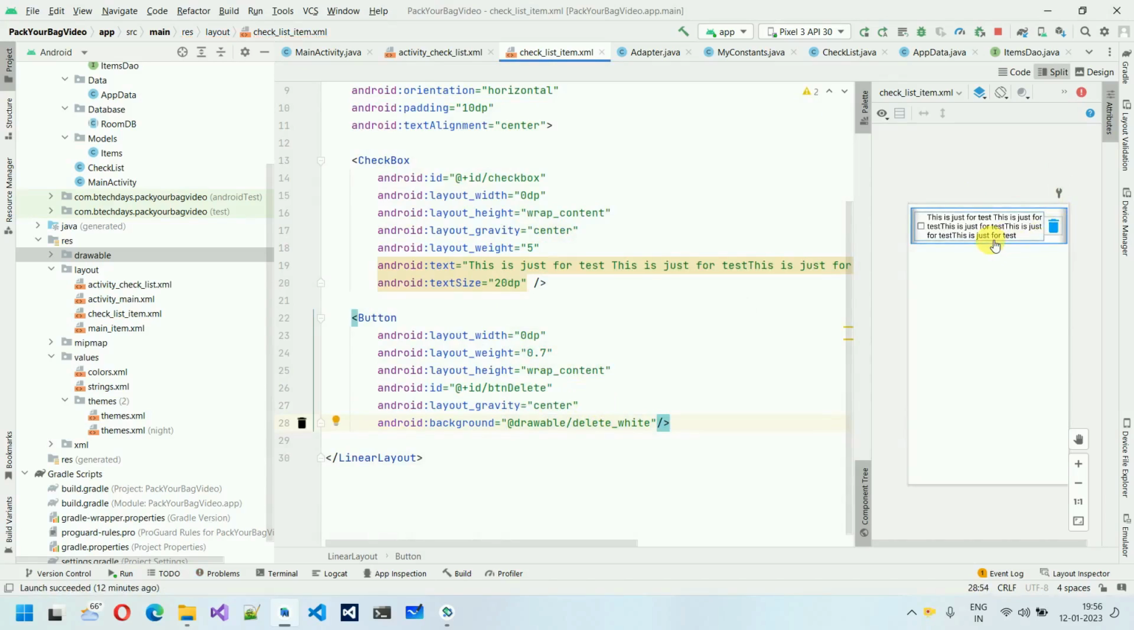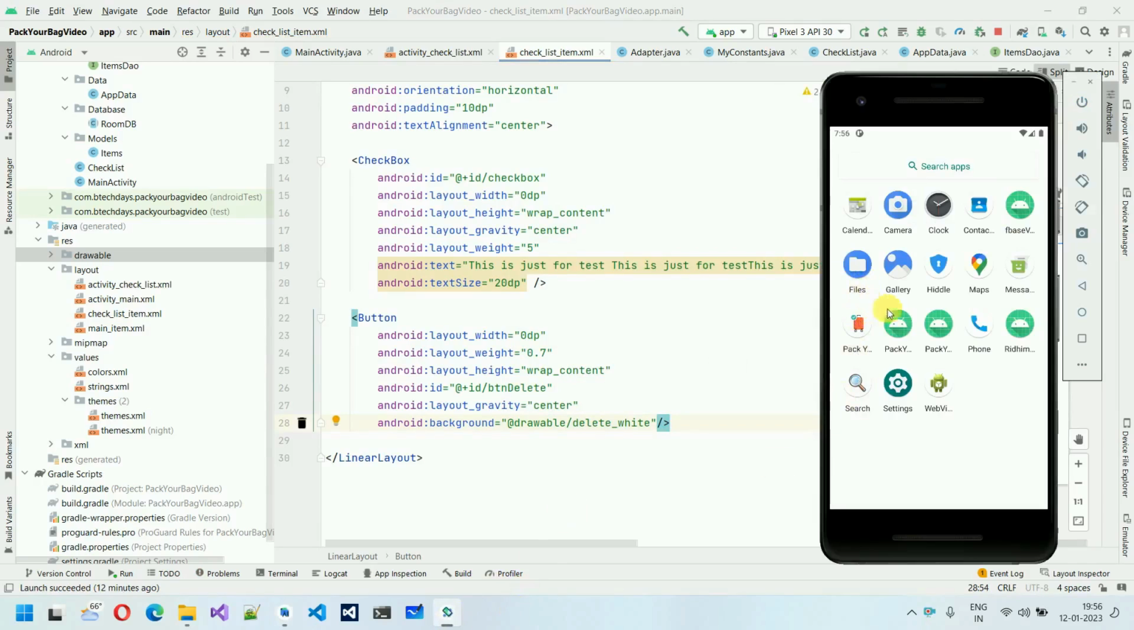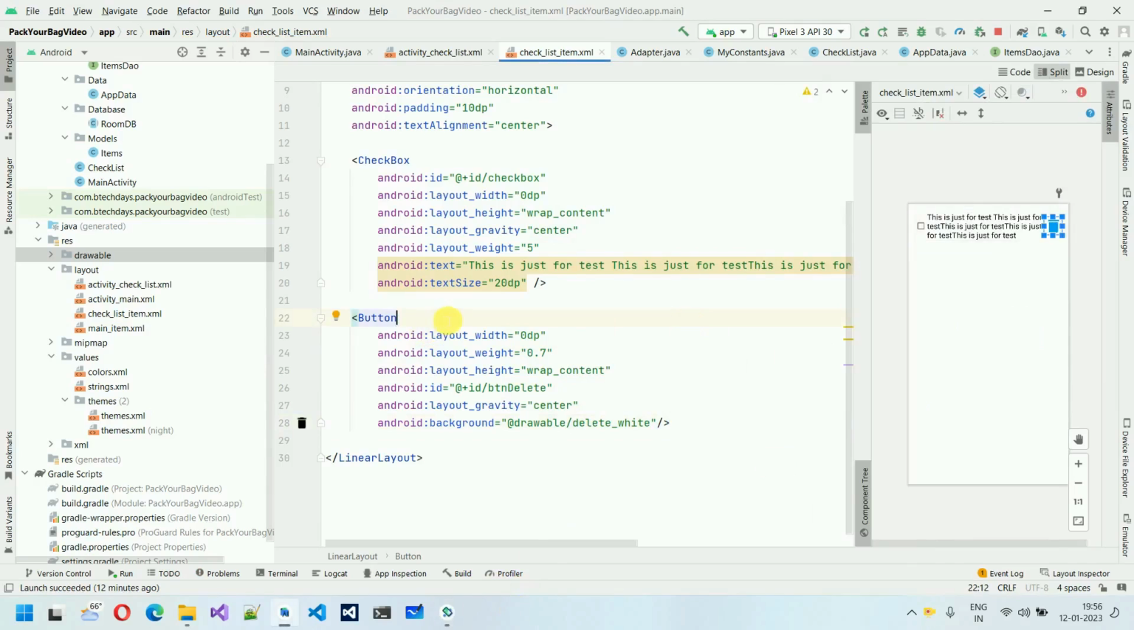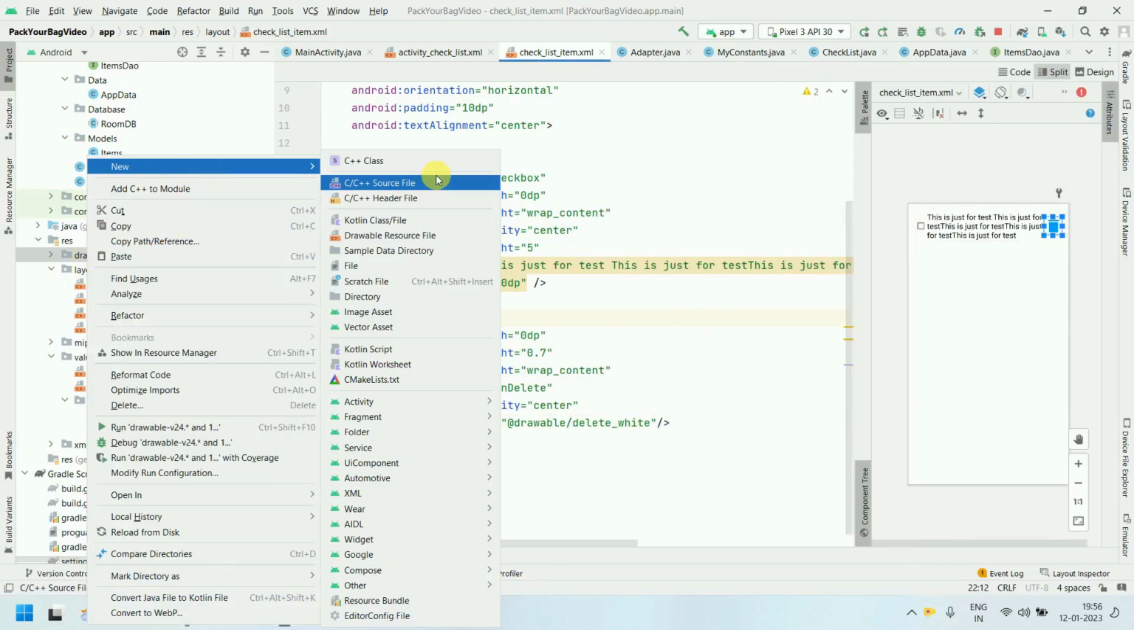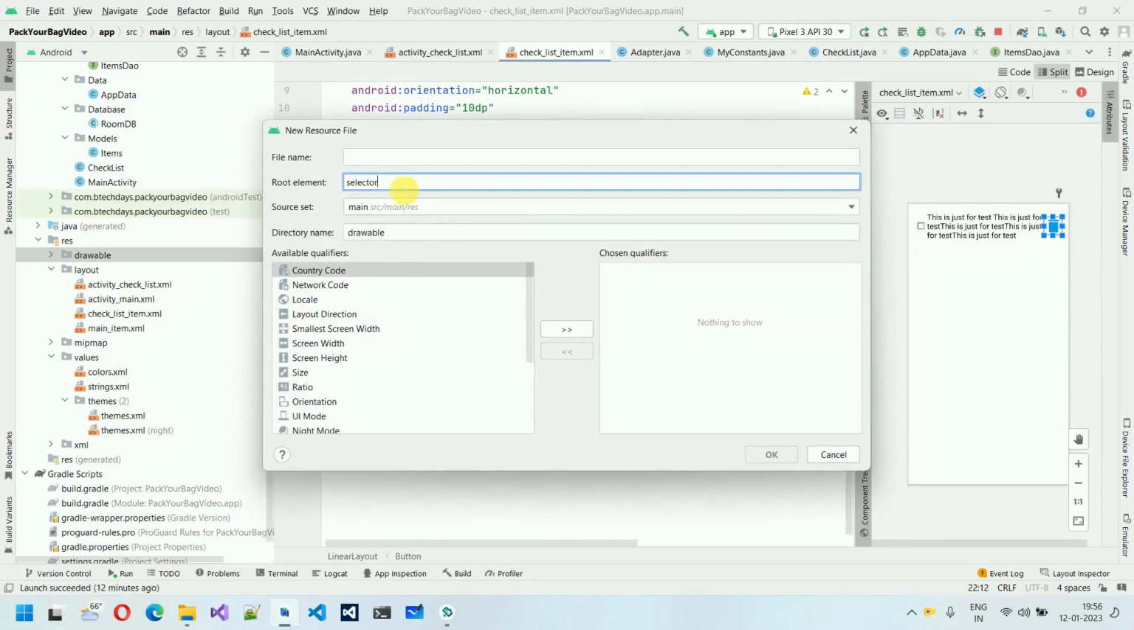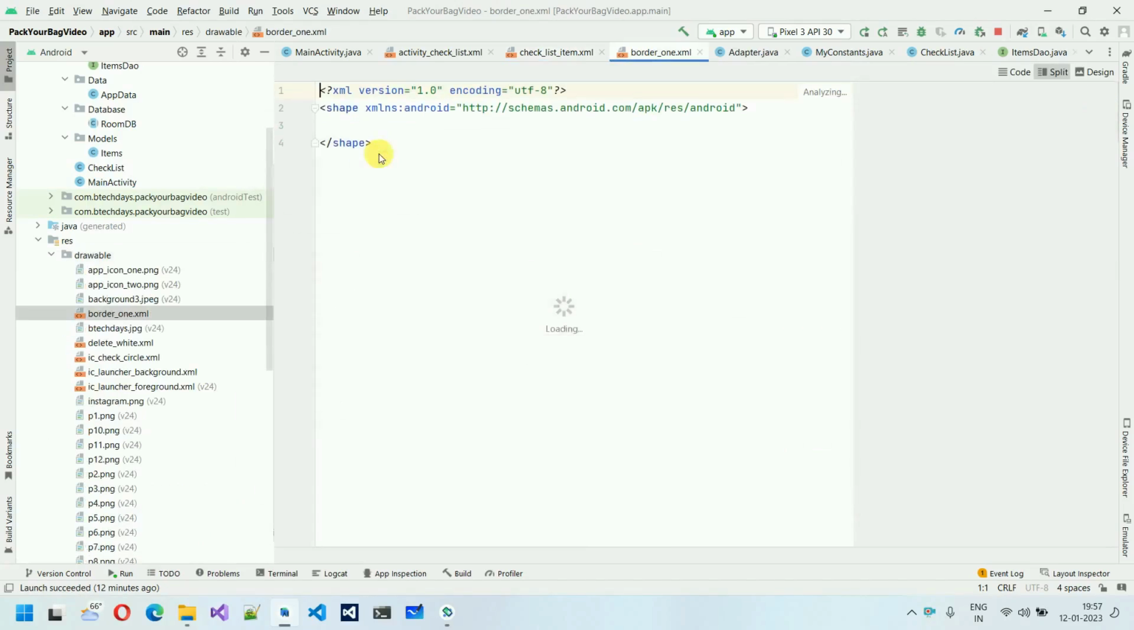Next thing we have to do is create one background, the black background, which we are going to set later in the adapter. So let me create that quickly. So click on new and create drawable resource file, and inside this one we have to select the shape, and I'm going to give it a name. So that is border underscore 1, and click on enter, and this will create a shape like this.